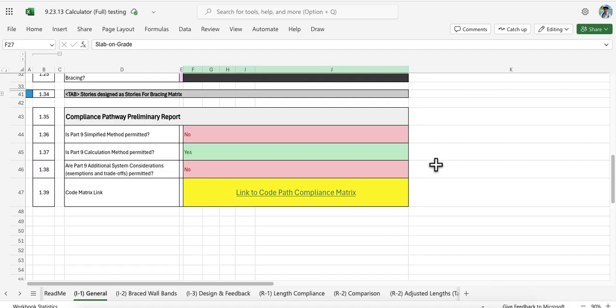So what code compliance pathways are available to this design that we've put in, based on the site location information that we've given it and the building design information. So you can see the simplified method is not permitted with this design. The calculation method is permitted. It's coming back as yes. Our Part 9 additional system considerations, so they're the exemptions and trade-offs. Are they permitted with what you have entered? And the answer to this one is no.